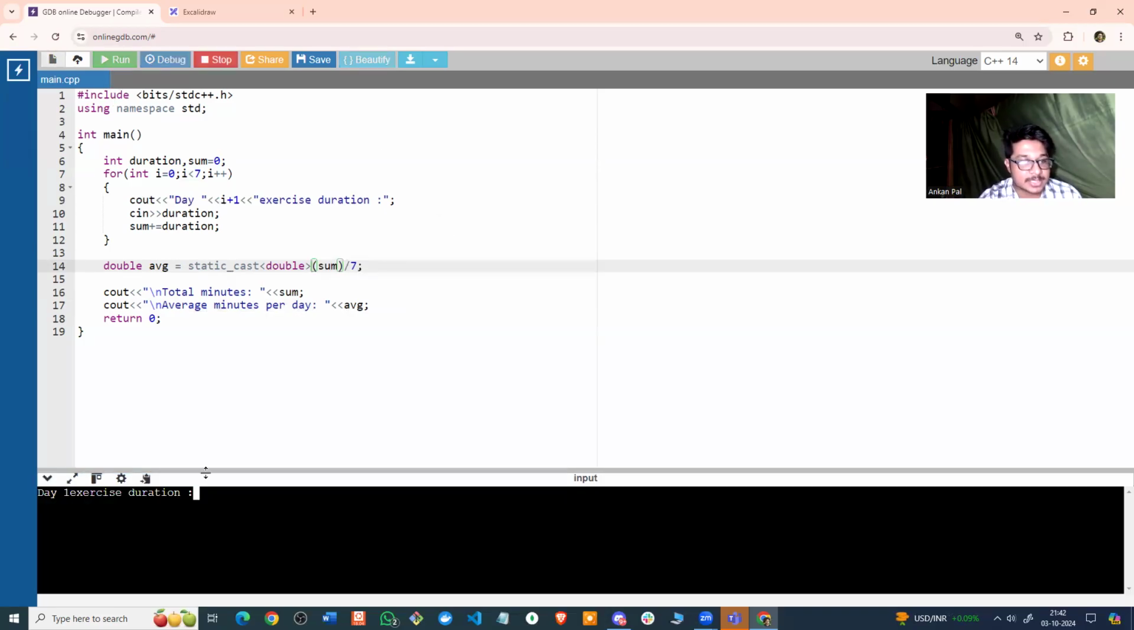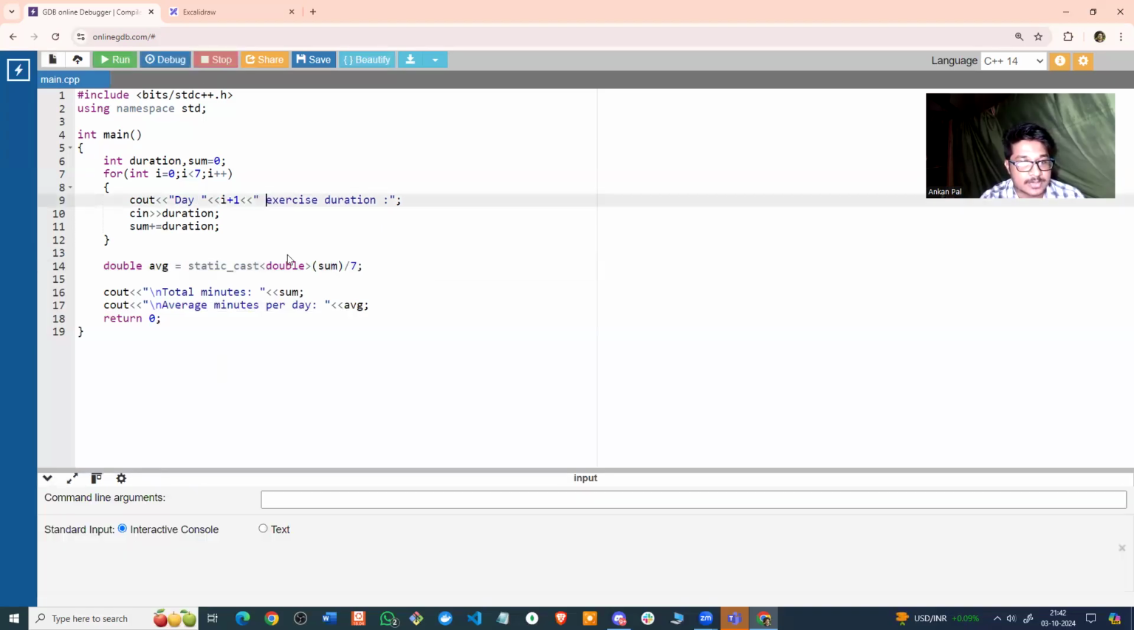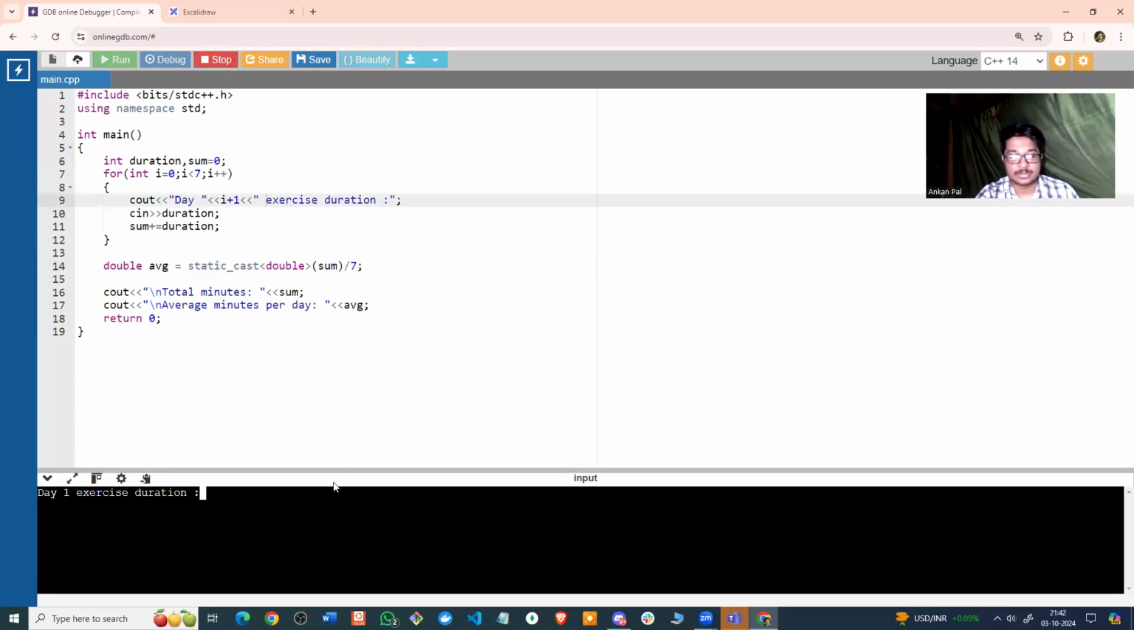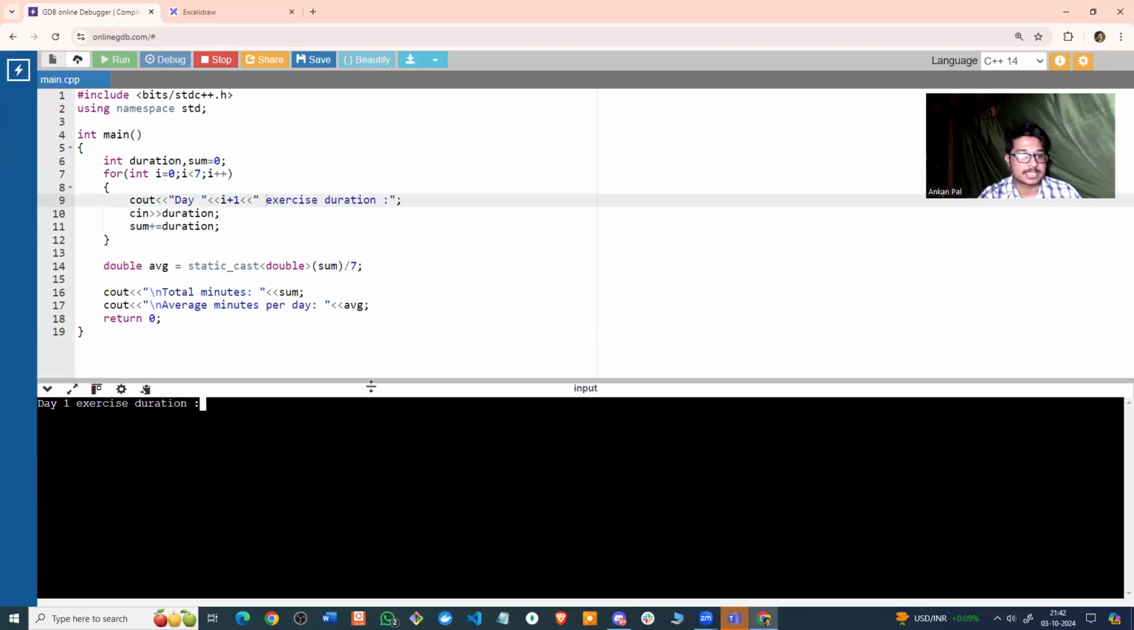Okay, so let's make this a bit beautiful. Let me stop the execution. D1 exercise. Yeah, let me give it a space here. Okay, and let me run again. Okay, now this looks really good on my screen. Okay, day one exercise duration.